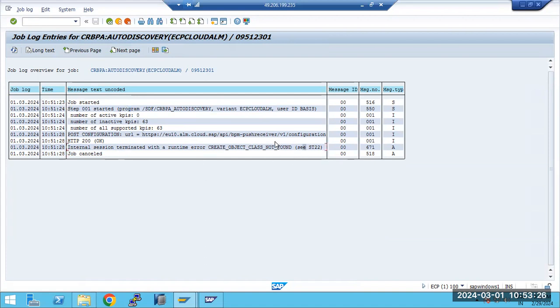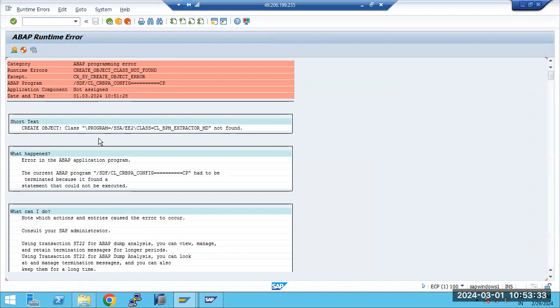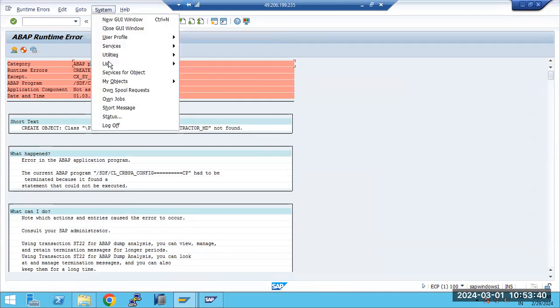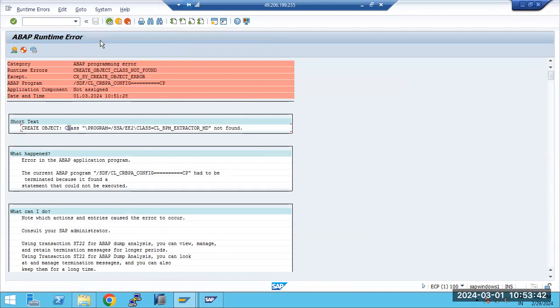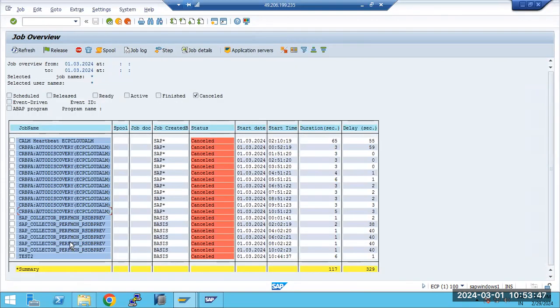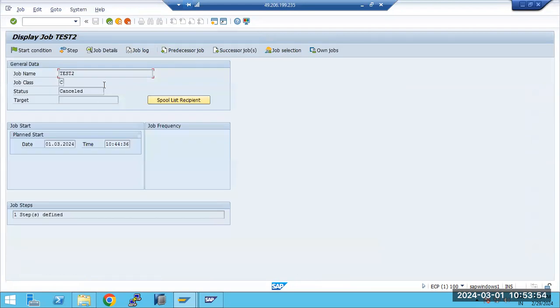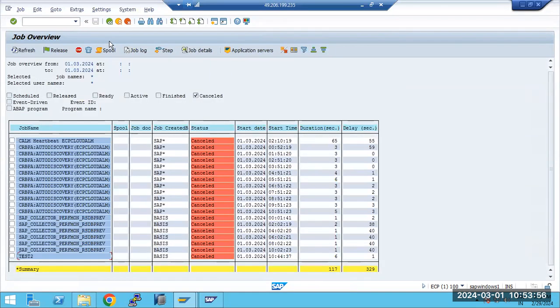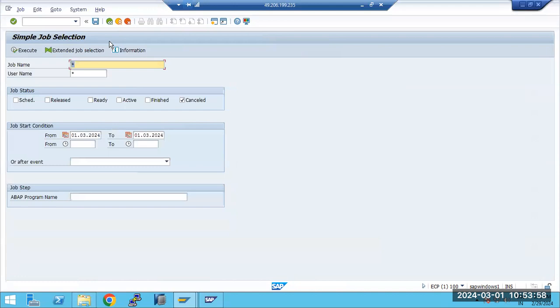Then the job is getting failed here. If you go from here to ST22, there is a program error. This is the program error. There is a note we have to implement, or we have to patch our system component, to fix this error. But until then, this job will keep on failing here. So we have to inform the functional team or whoever is the job owner. So the test2 job failed. Then we have to inform the respective team, your job is getting cancelled, please take a look.